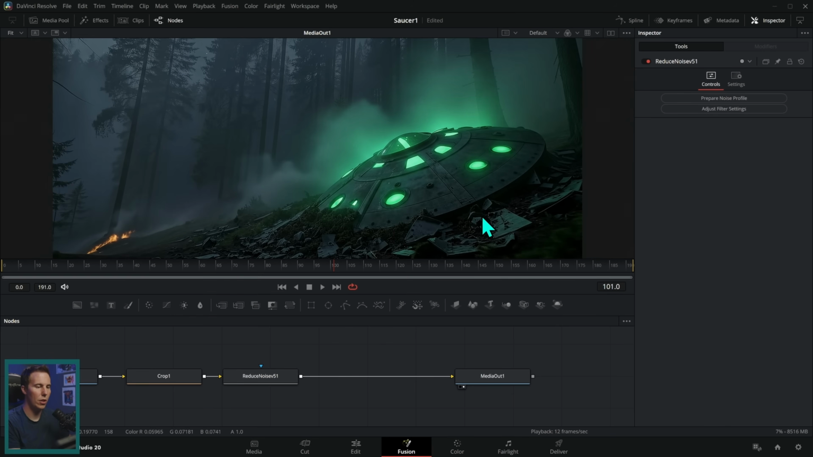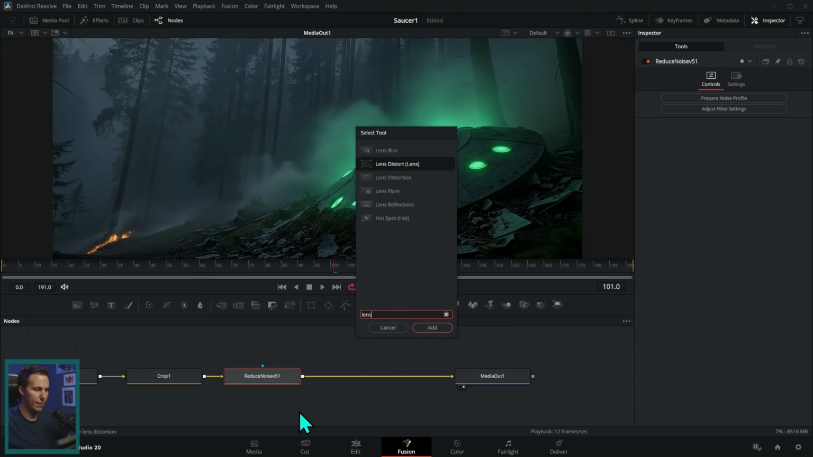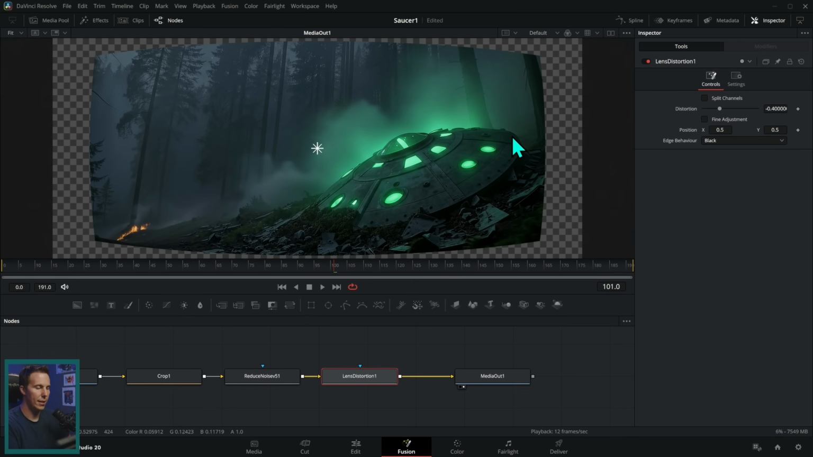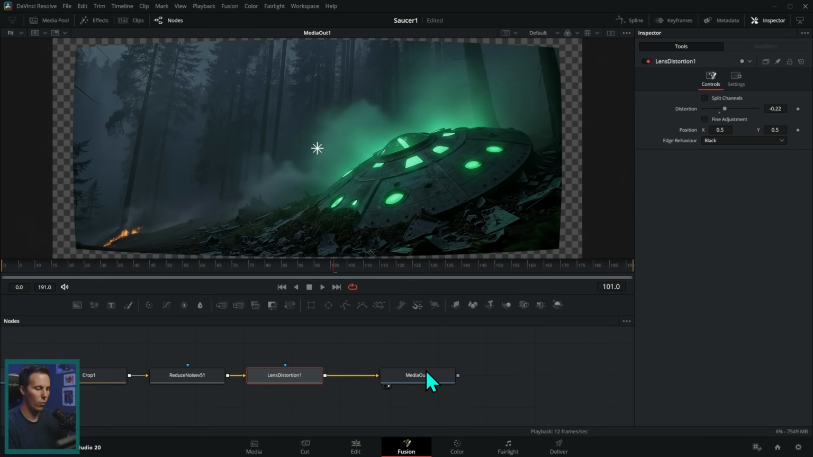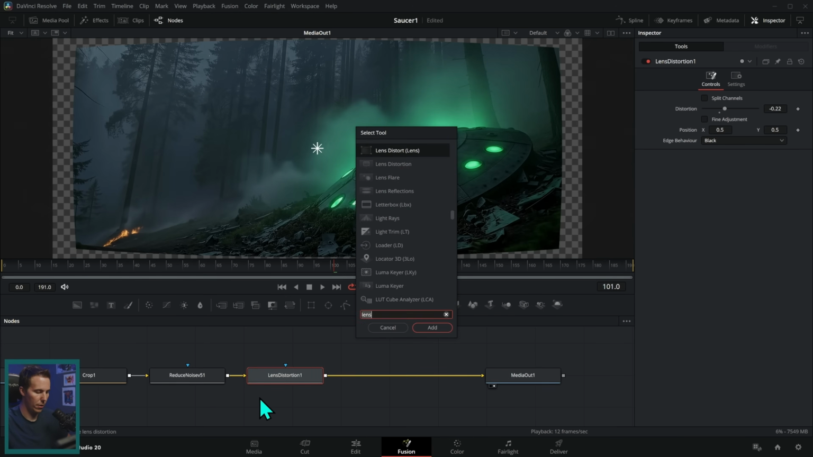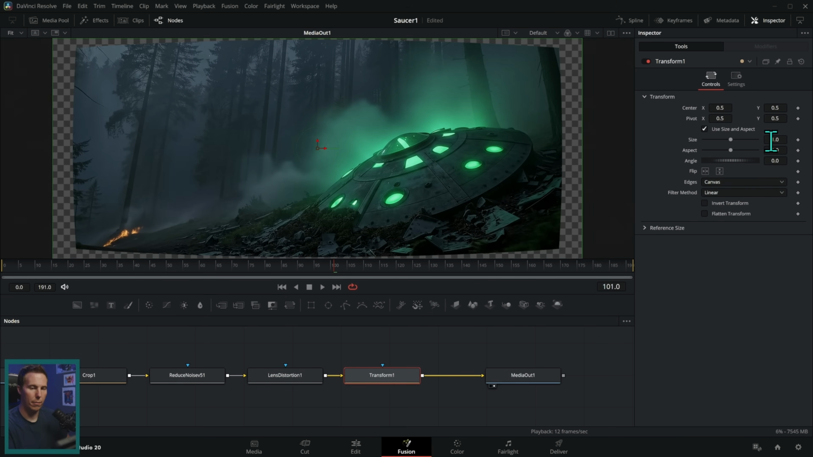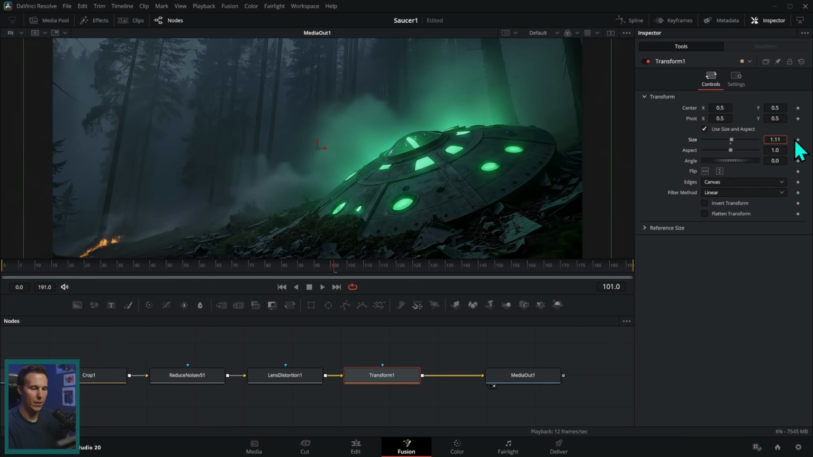The other thing I want to do is add a little bit of lens distortion. I want the lens to kind of bow out a little bit, sort of like we're shooting with an anamorphic lens. So let's just run this through a lens distortion node. What that's going to do is kind of bow that in. And I think I want to bow it in just a little bit, not too much. And then we're going to take a transform node and just scale that up to where it kind of fills the outside of the frame.